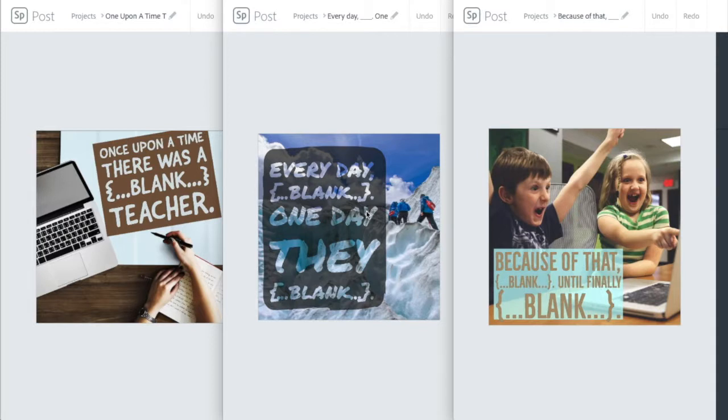Why is it that? Because I've been using this process over the past year and a half at various conferences that I speak at as one of my breakout sessions to get teachers engaged in this, to then bring it back to their students. Every day blank, one day they blank. Because of that blank until finally blank. And you can obviously adjust the blank, but what you end up doing is as follows.